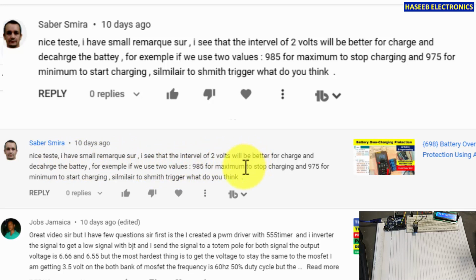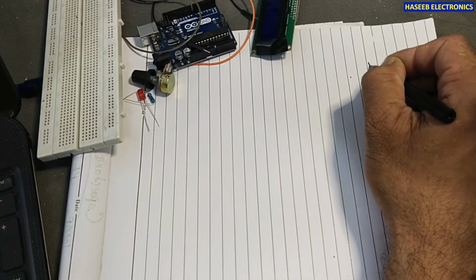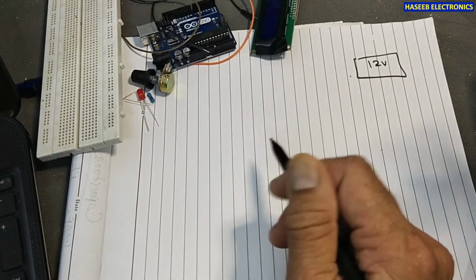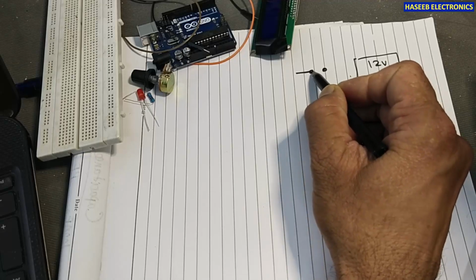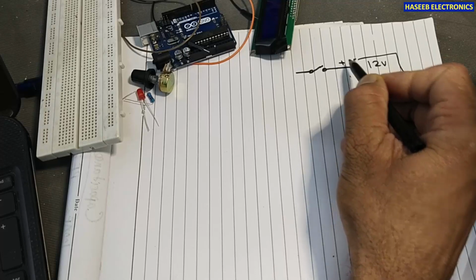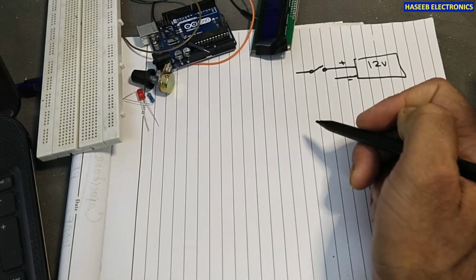If we put a gap interval of 2 volt for charging and discharging the battery, for example, if we use two values to charge and discharge, we have a 12 volt battery. This is our battery. We want to control the charging and discharging. We will put a relay here. This is our positive line and this is the ground line. We have two lines here.